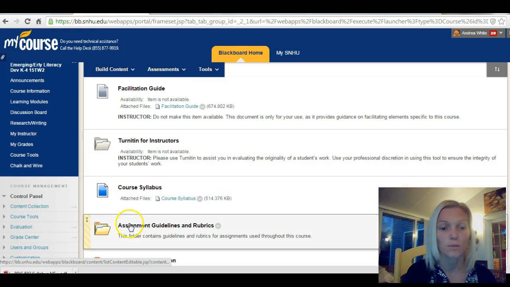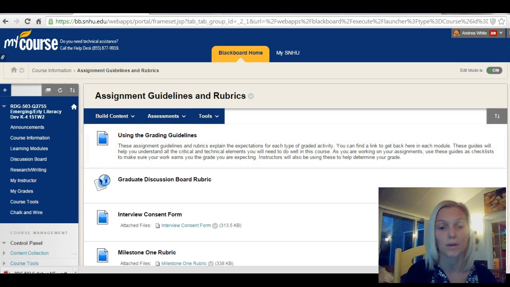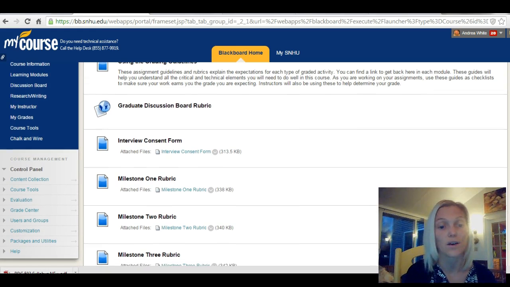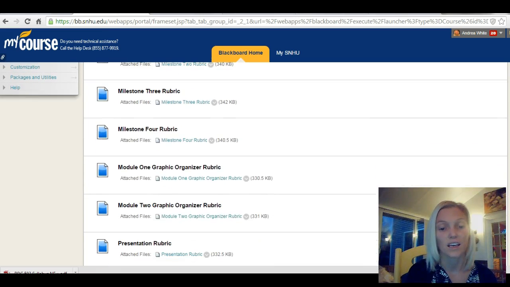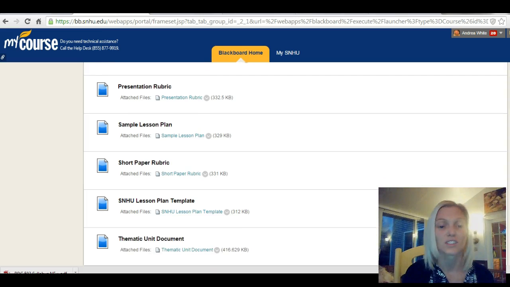After that, the other important folder is your assignment guidelines and rubrics. In this folder, everything that I'll be grading you on will be in here, any rubric. You will also find any other documents you need, such as the consent form, your rubrics for each milestone, and the graphic organizer we'll use. Scroll down, presentation. So anything here.